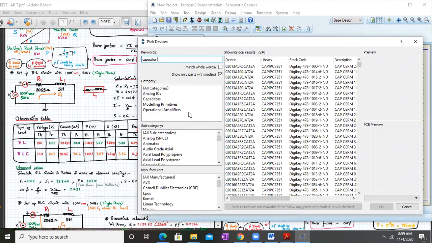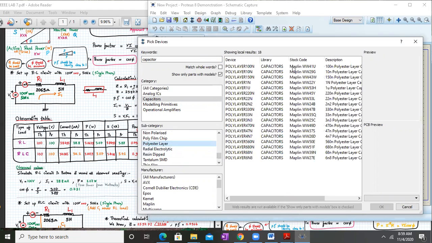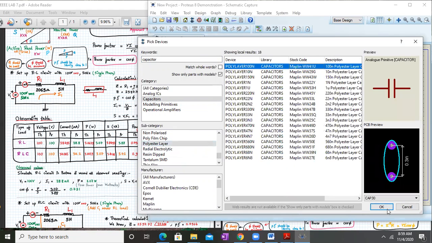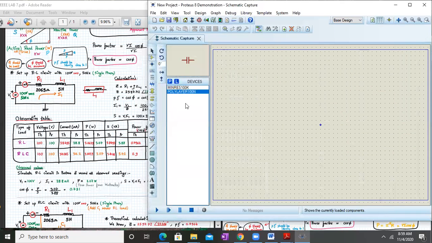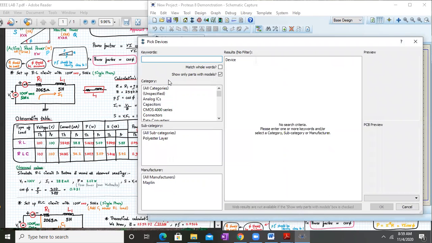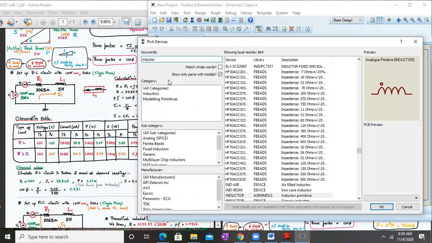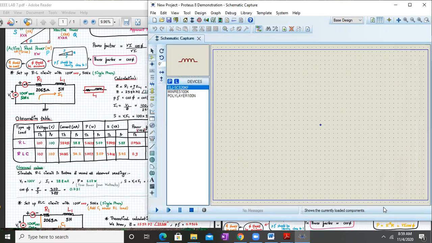Okay, so various types of capacitors will be available. You can click on this. The best one will be the polyester layer. So you can select this value and click on OK. Next is very important, inductor. You just type inductor over here and click on this, and you can select, I think the first value is fine. Yeah, the very first value you can select and click on OK.